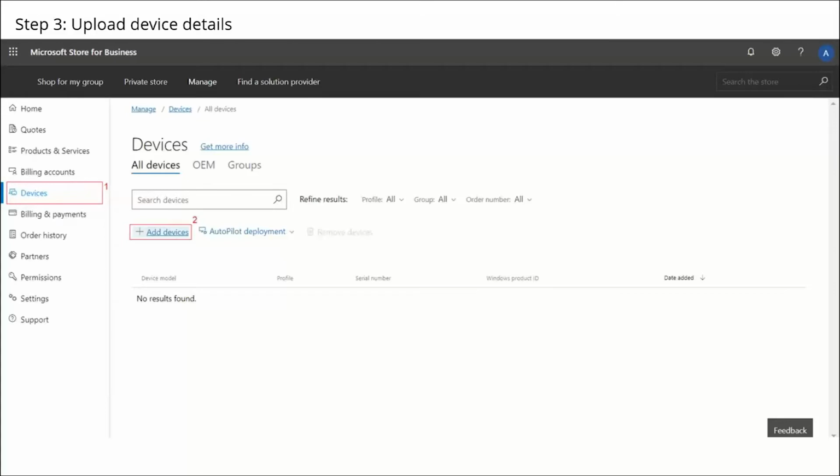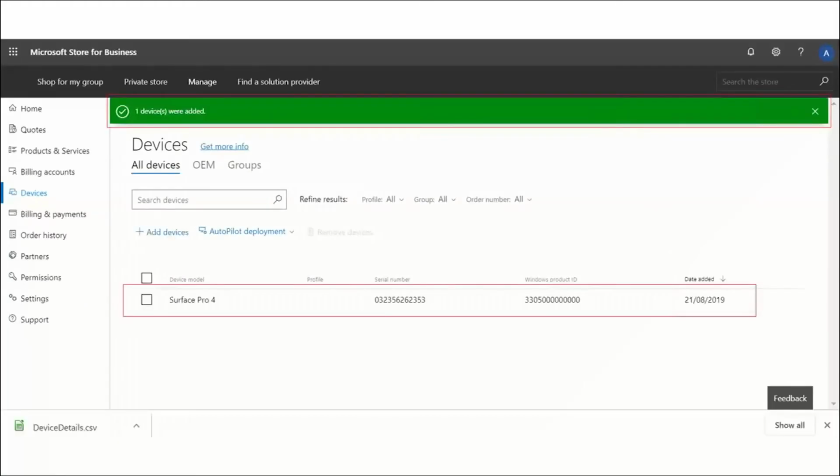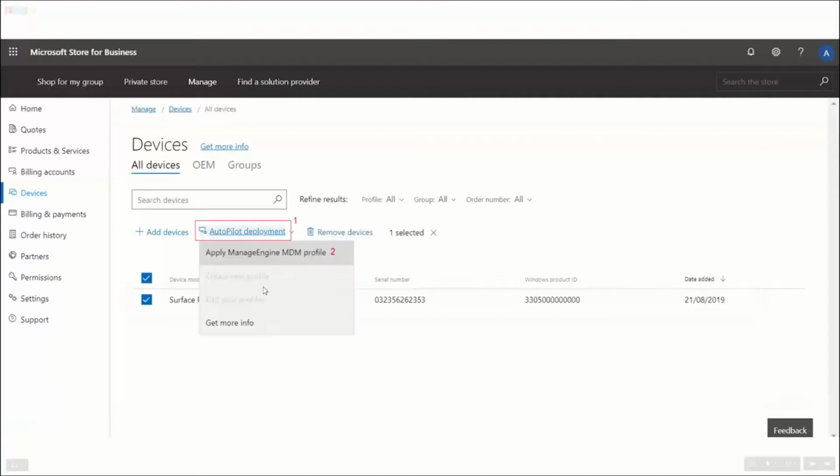If you'd like to add a device, you can just have a CSV file which has all the device information. If you are procuring 100 new laptops, even the laptop vendor itself will provide you a CSV file which has the device model and serial number details. All you need to do is upload the CSV file here, which will automatically populate all the device information. Once the devices are added to the portal, you select them and apply the profile you have created.